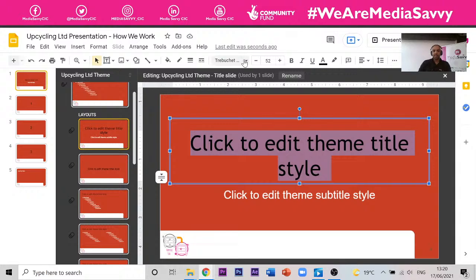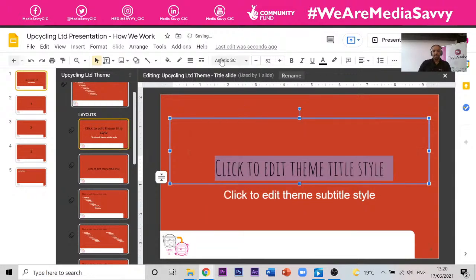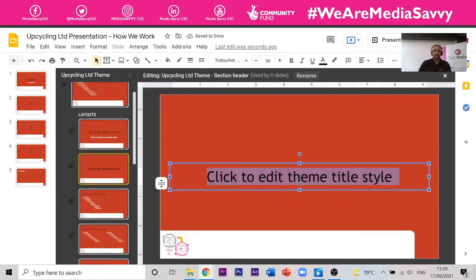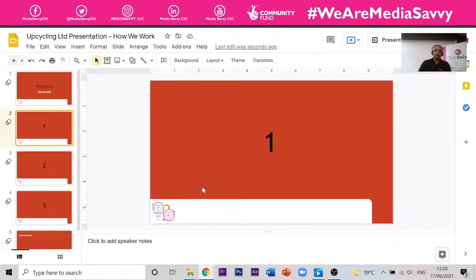For example, you can change that. You can change the size of the text. You can give it bold headings, things like that, and all that should update on your slides, on your title slides and things like that. It's a bit like your presets in Google Documents.